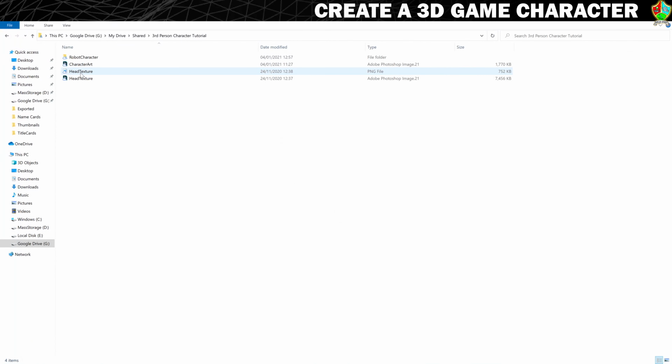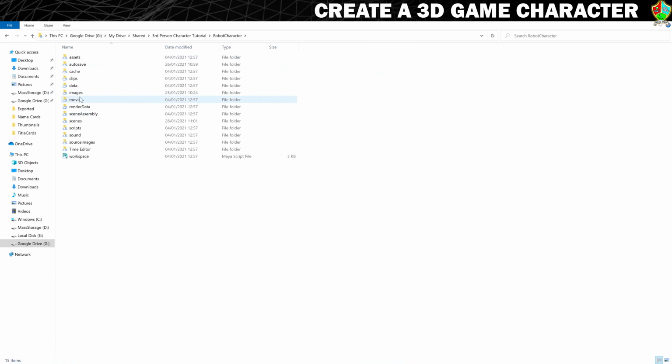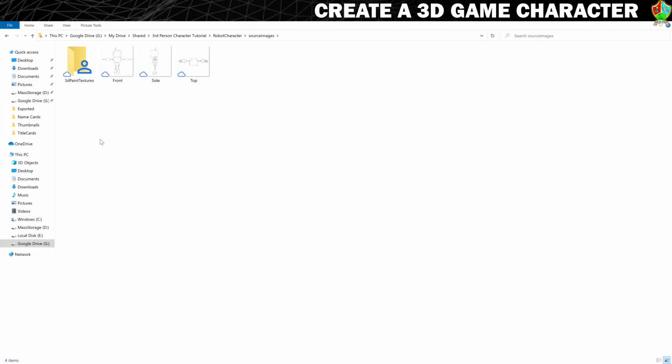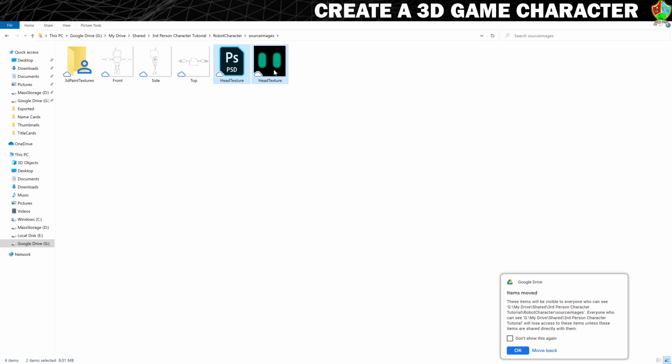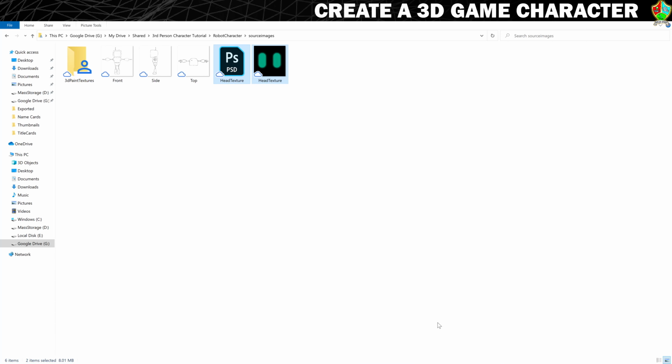So I've got here head texture and I've got the Photoshop file that I used to create it as well. What I'm going to do is put those in the appropriate folder. So I'm just going to cut where they are. This is the project folder that I'm sharing with you. So you'll be able to find these in the source images folder. So there you go. We've got the front side top image that we used right at the beginning. And now I'm going to paste into here the head texture. And yep, I know that that's moved. So there we go. Head texture.